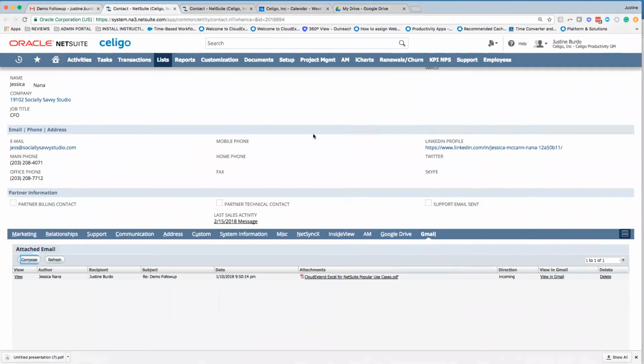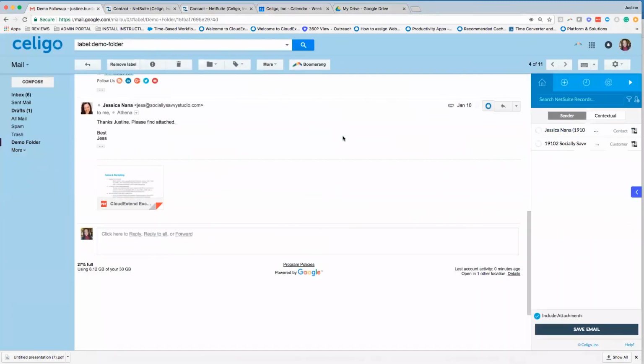So I'm going to hop back over to my Gmail account here, and that's really the basis of attaching emails. We tried to make it simple, intuitive, a few clicks away to get those emails saved to where you want them to in NetSuite. I mentioned being able to create new records. This is very simple and it helps save a lot of time throughout the day.